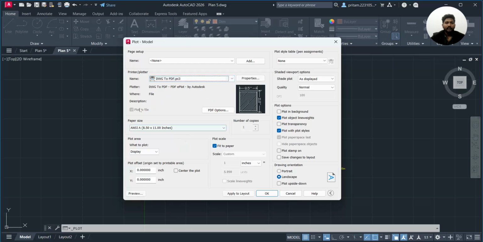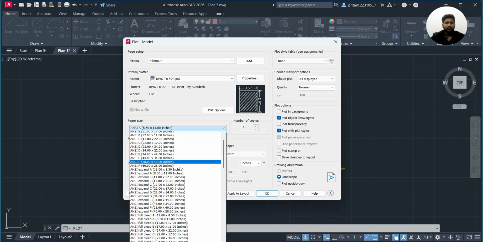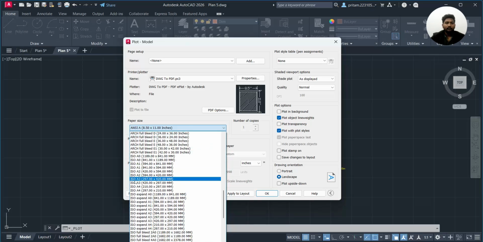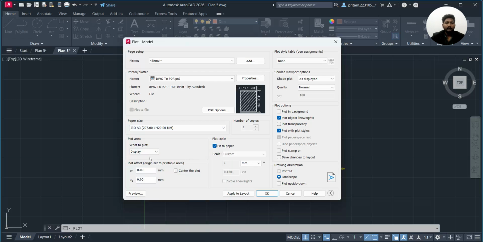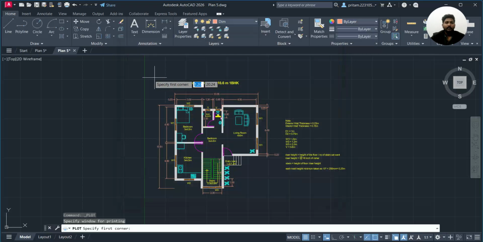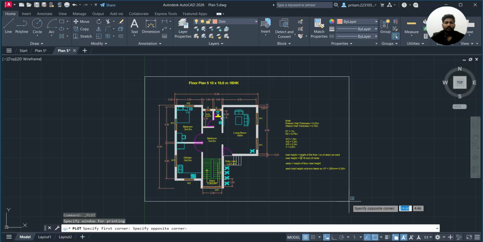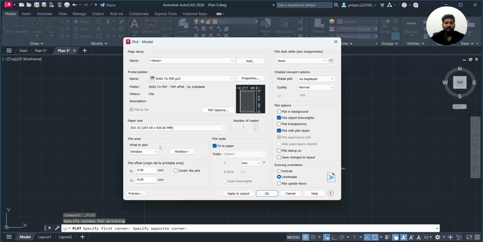Just choose this file. Then in this paper size we have to choose ISO A3, as you can choose, but as we make the sheet format, we make it in the format of ISO A3, 297 by 420 mm. Just choose this format, and then in this plot area, what to plot, we have to choose the window format, and then we just drag this part, whatever we want to take in this window, this file, just drag that part.